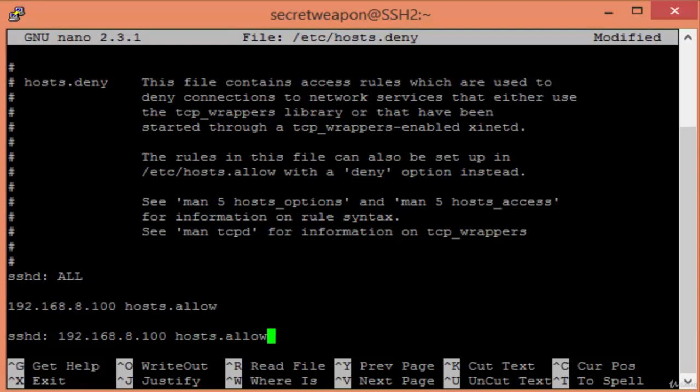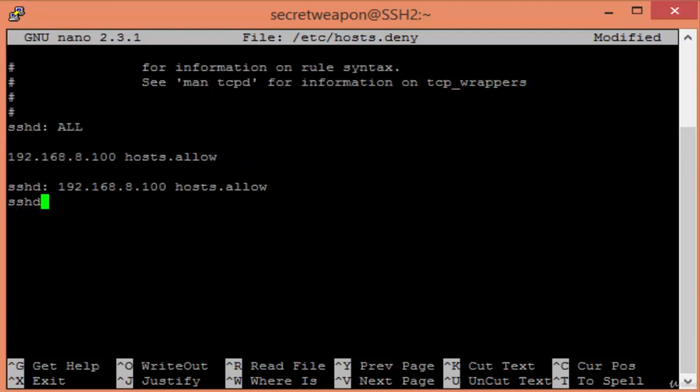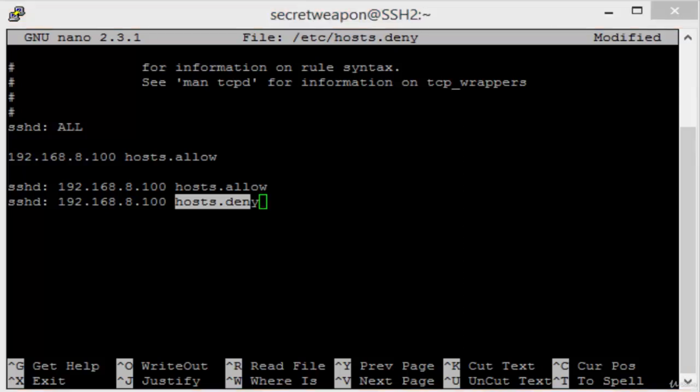hosts.allow, and the rule inside hosts.deny is sshd: 192.168.8.100, and this rule inside hosts.deny. So the rule inside hosts.allow allows access to SSH service from 192.168.8.100, and the rule inside hosts.deny denies access to the same IP, which is 192.168.8.100. So we have two opposite rules here. As we allow and deny access to SSH service from the same IP, which rule will be applied? The rule inside hosts.allow or the rule inside hosts.deny?